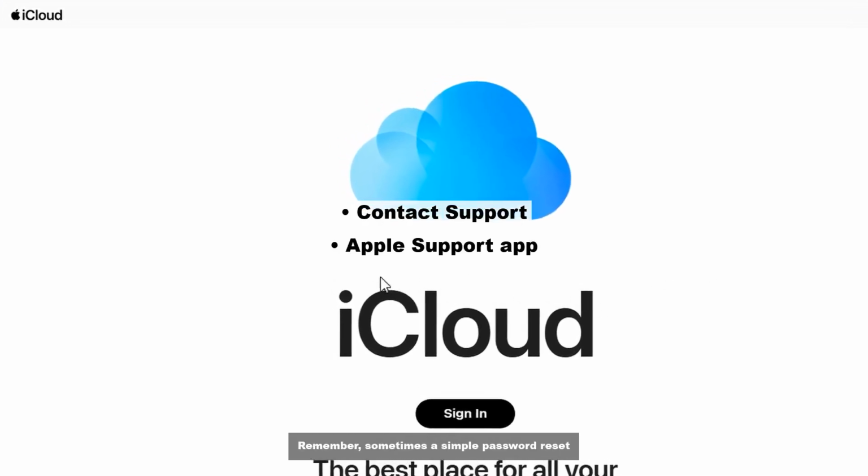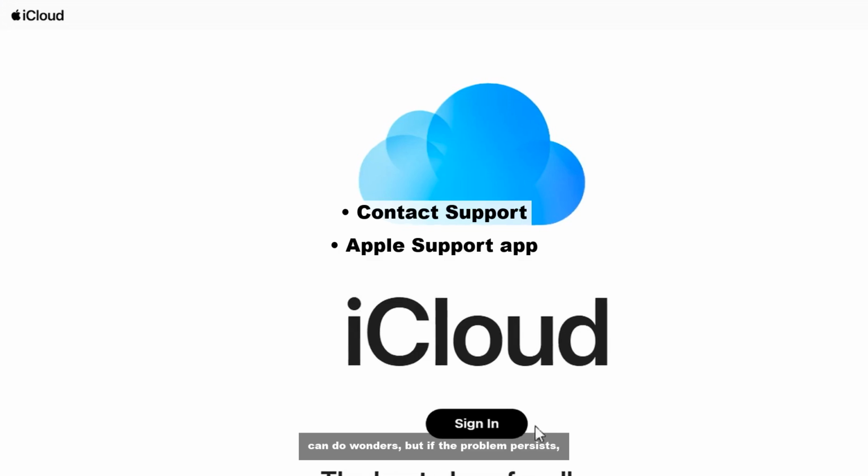Remember, sometimes a simple password reset can do wonders, but if the problem persists, don't hesitate to get help.